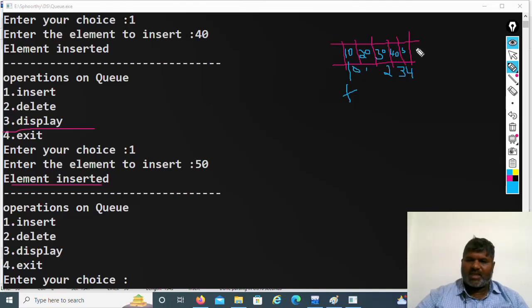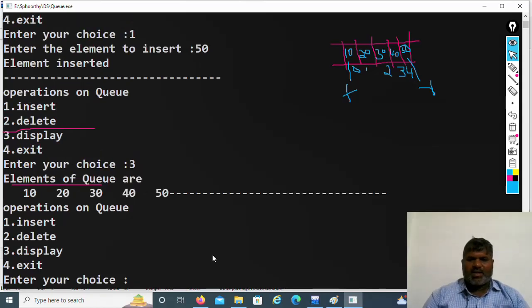Now how many elements are there in the queue? There are 5 elements in the queue. Now front is at the first location and rear is at the last location. Now let us check, enter your choice, that is 3. 3 is for display. So what are the elements? 10, 20, 30, 40, 50.